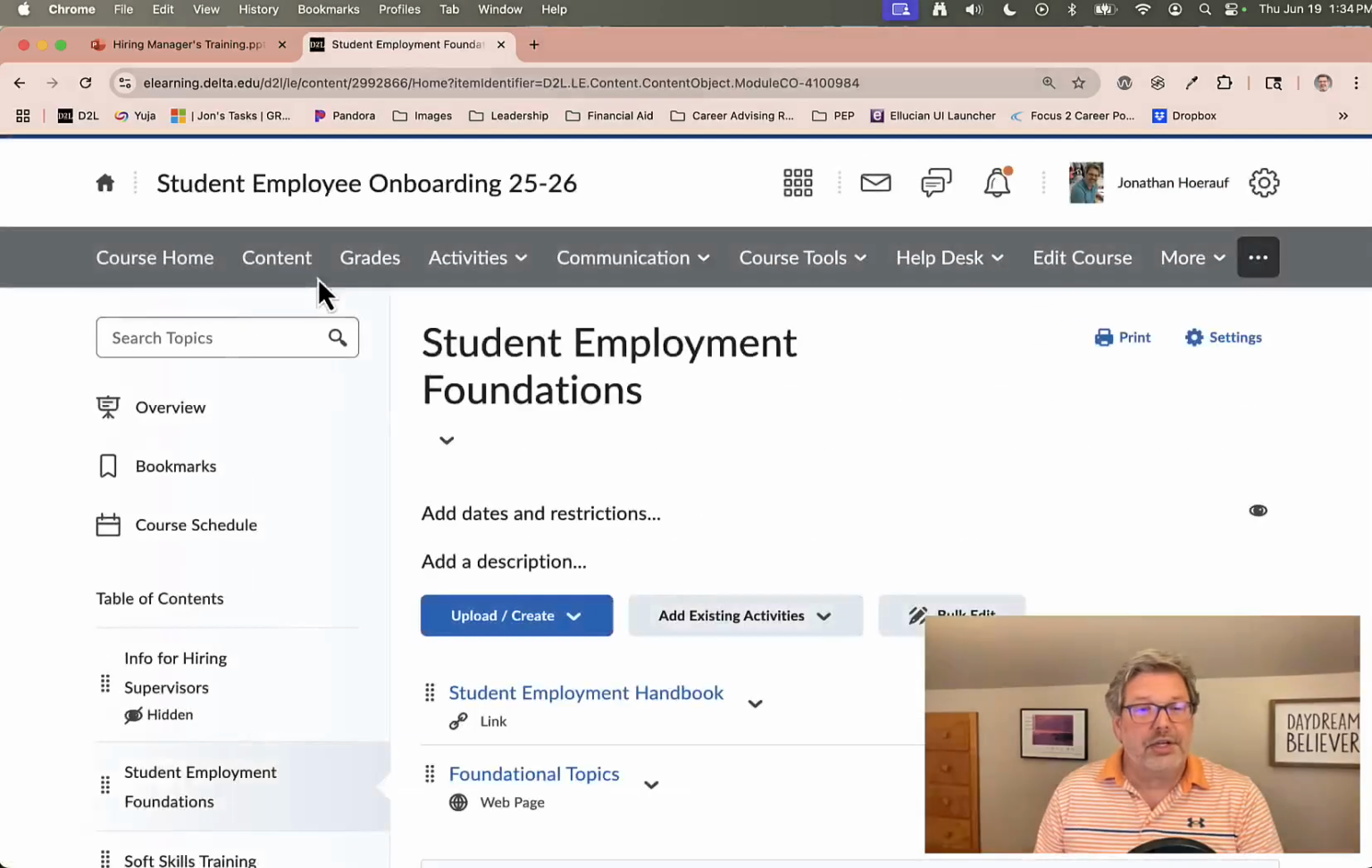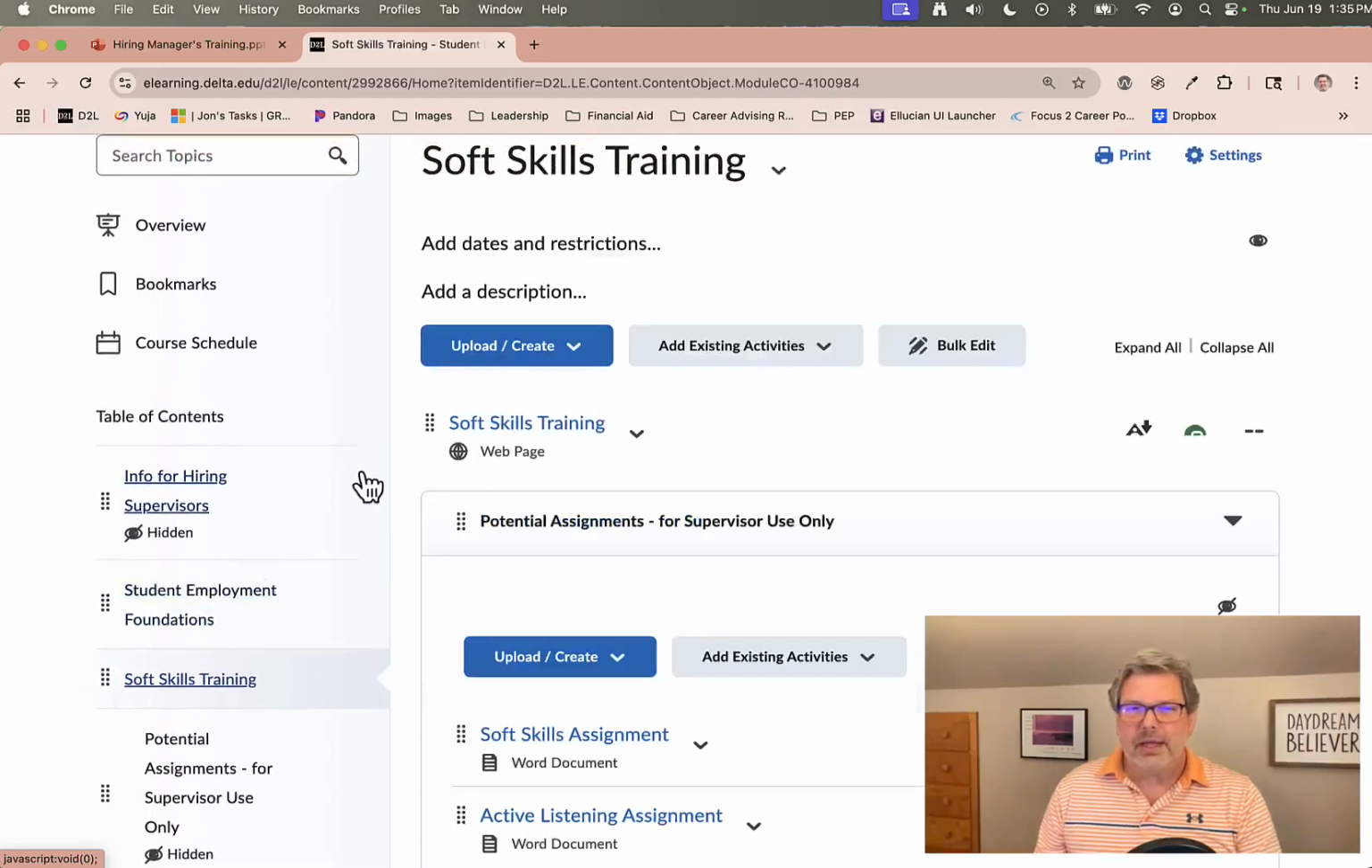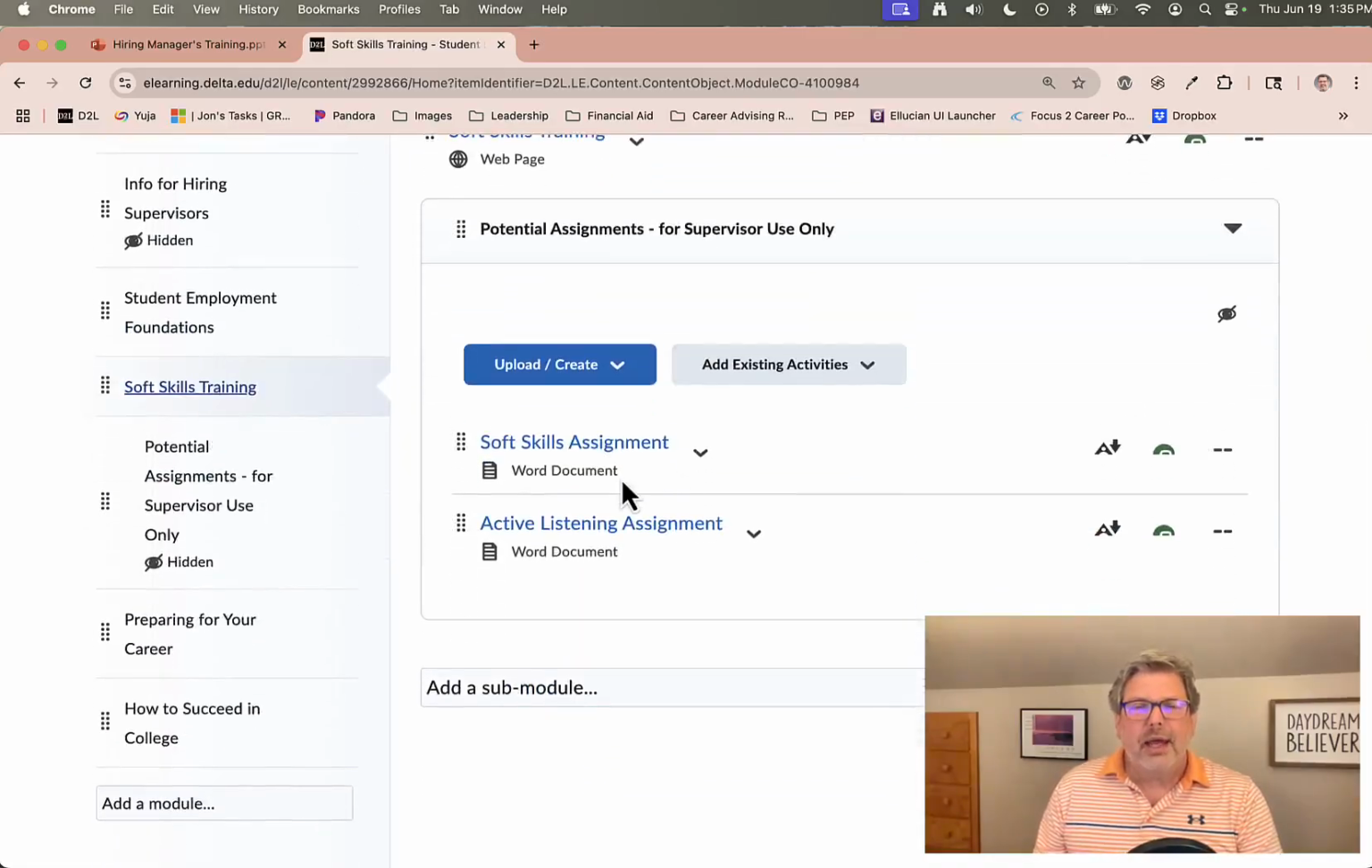And then there's a section about soft skills, about durable skills. There's tools in here that you can use. So again, you'll see this part the students can see. This part is for you. And I will explain that in a little more detail in the video here for supervisors.